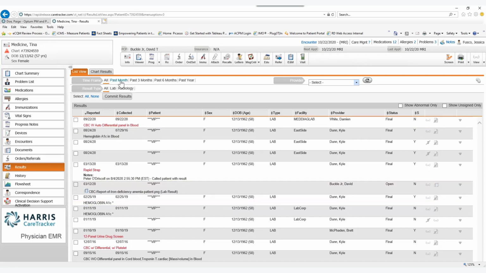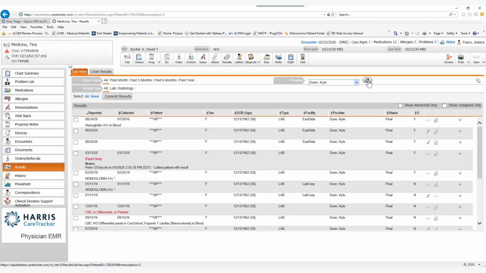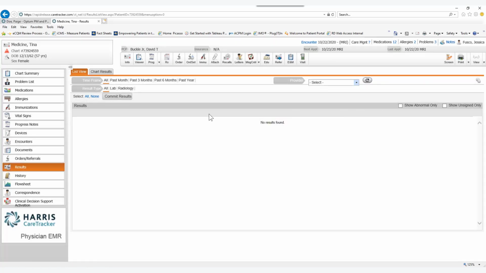You have your time frame of how you want to review these results. Result types, is it labs or radiology? You can select the provider. So if you're working for multiple providers and you're only looking at one provider's labs, if you're looking for something, you could select that one provider and be able to search just for that particular provider's labs that were ordered. Results that were received, I should say. You can also select all again here, puts a check mark in all of those boxes, or none. I'm going to take out his name and I'm going to leave it blank so that way it shows all of those lab results for me.